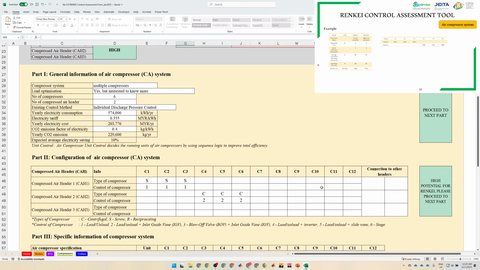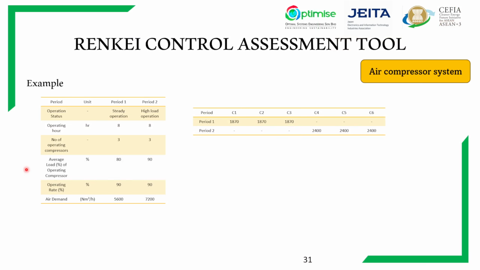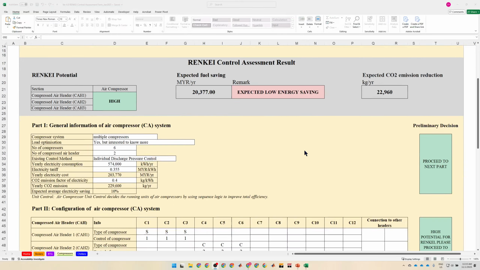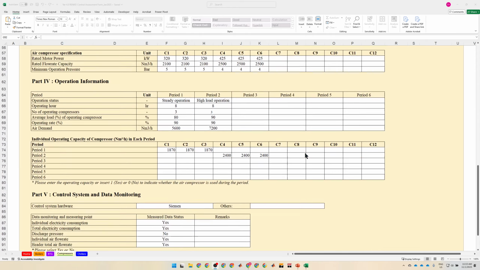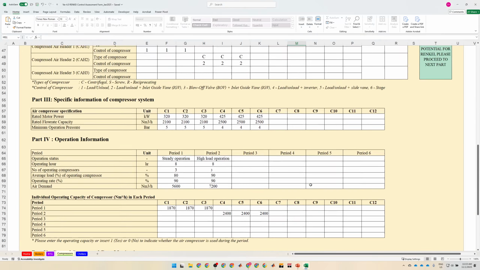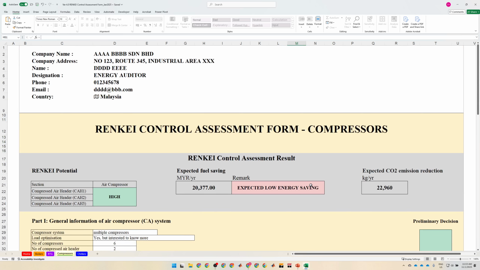I think we have been very fast to key in. So that is our RENKEI assessment tool for the compressor, capturing all the information about whether you should apply RENKEI or you shouldn't apply RENKEI. So I think that's all for the air compressor.